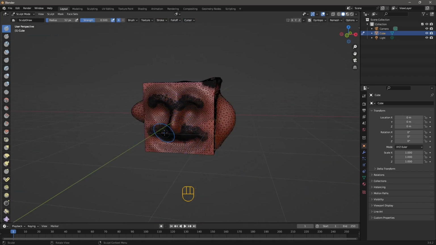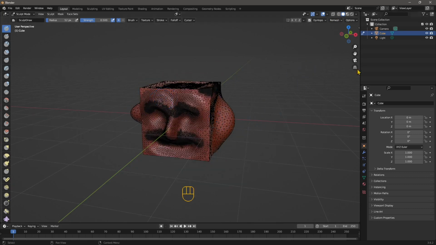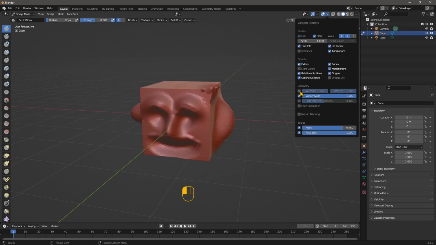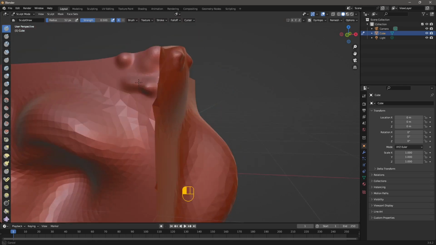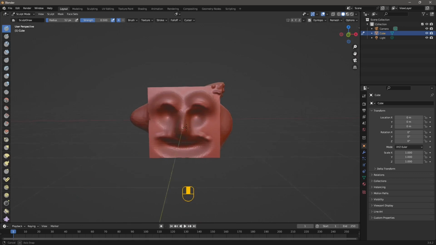Okay, now this is the standard right here. And when you want to see your results, you can always come here and turn off the wireframe so you can see better. So you can see here we have more finer details, and here we have bigger details.